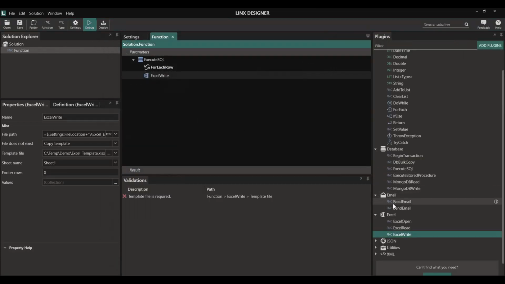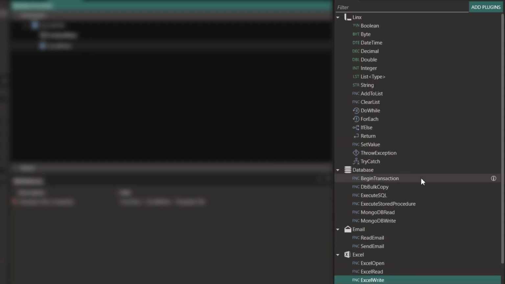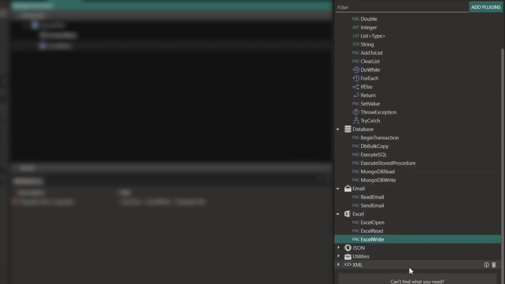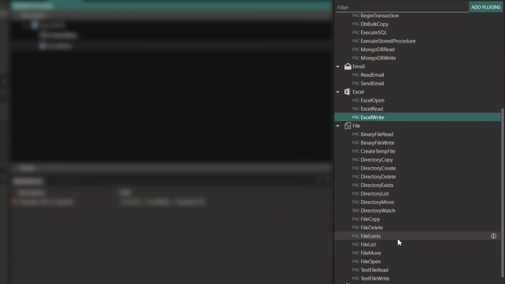You can create those files or even append data. Once the file has been created, you can do anything with the file. For example, you can send it via email by using the email plugin and then use the send email function. You can also copy the file to a specific location, upload it to FTP server, or upload it via API.